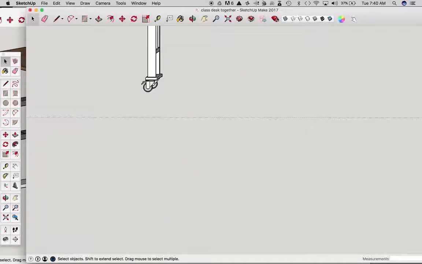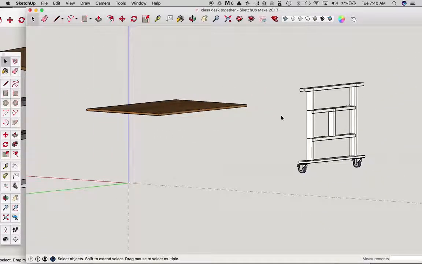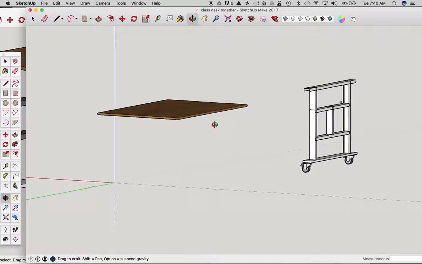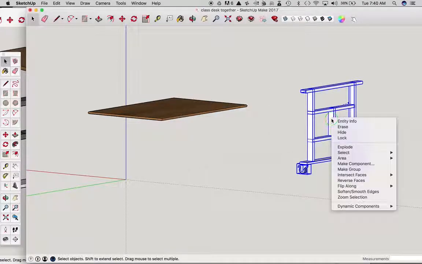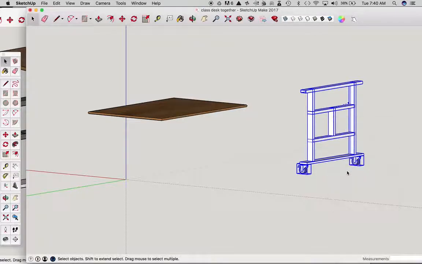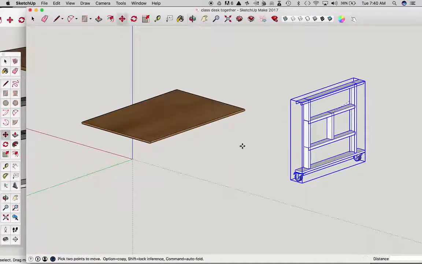All right, so now if we look at our progress, we have one side and a tabletop. So let's get this where it needs to be. First thing I want to do, I'm going to draw a big rectangle around all of this. I'm going to right click it and make it one big group. And now when I move it, you can see it's stuck together. So I am going to use the move tool again, and I'm going to move it over to the bottom of the tabletop.